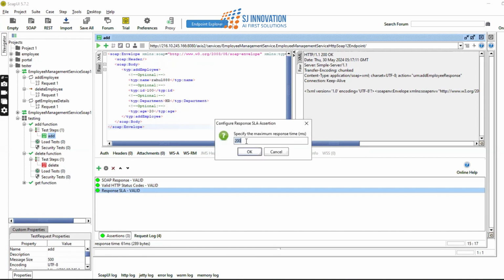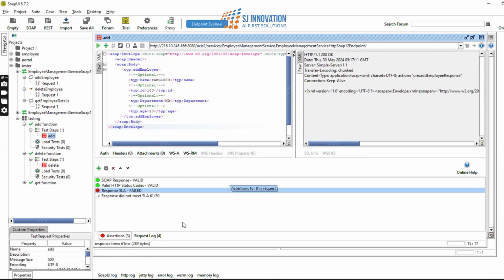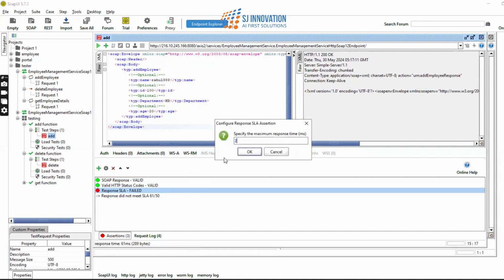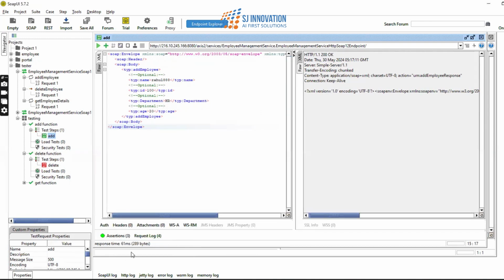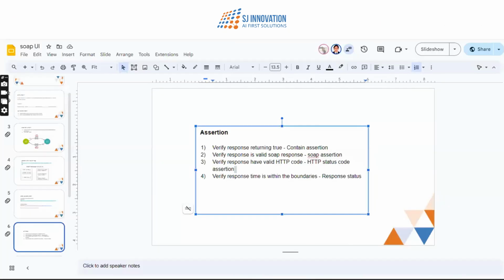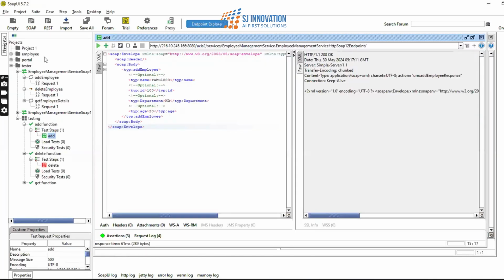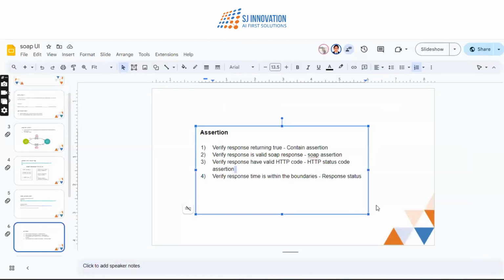Suppose if I give 50, it will fail. It totally depends upon the client requirement, how they want it. So I'll just edit it again to 200 and click on OK. So it got passed. So this is how we can perform the assertion for the web services using the SoapUI tool. These are the basic assertions we need to perform for each operation.